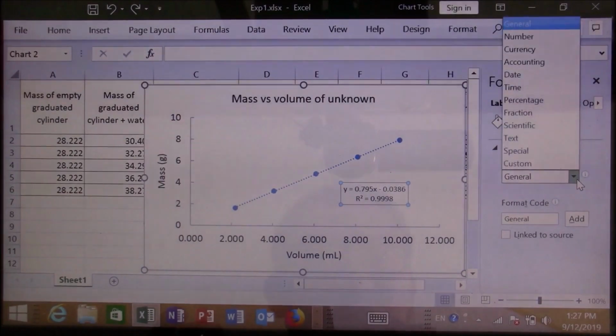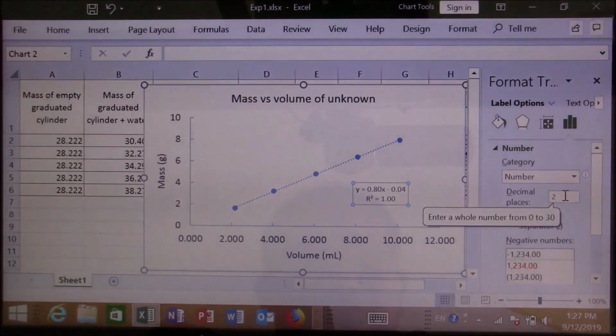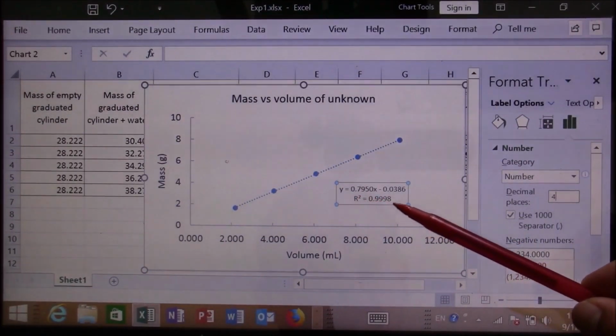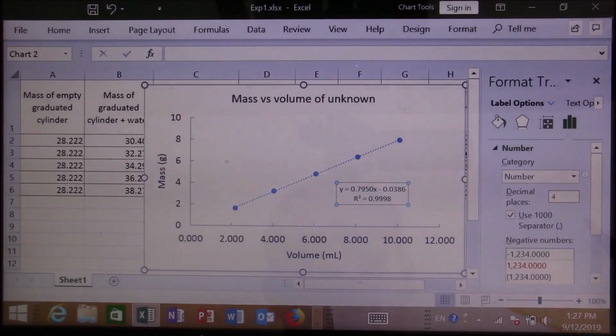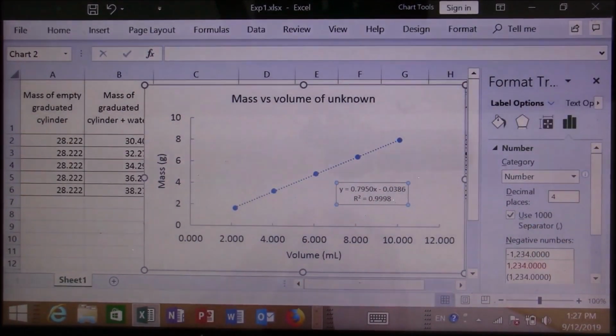Here you choose Number. For experiment 1, we need 4 decimal places. Let's set up this number as 4. Then you click Enter. You see the difference? Now we have 4 decimal places for both the slope and the intercept. By the way, the slope should be the density of the unknown liquid, because the mass over the volume should be equal to the density.